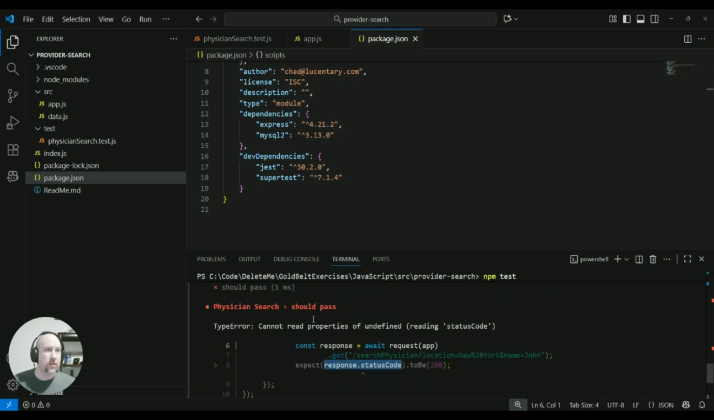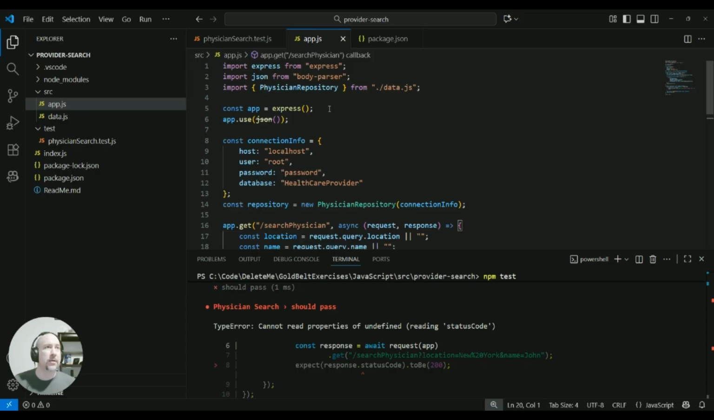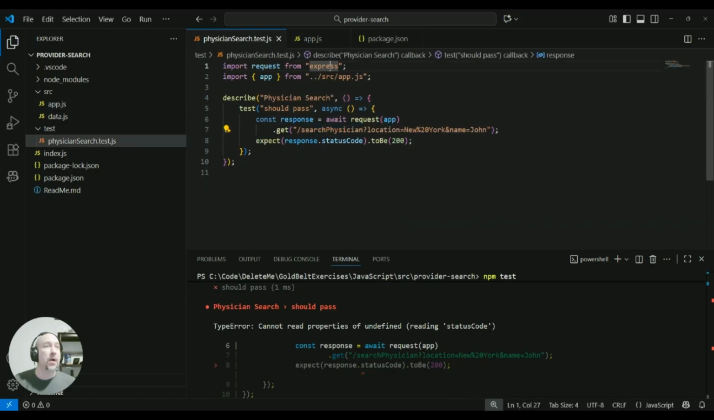So it's saying, cannot read properties of undefined reading status code. So it's trying to read status code on response, so response is coming back null. So this await request is not coming back the way I want it. Oh, that's because of supertest. Right. Silly me. So import request from supertest, not from express.